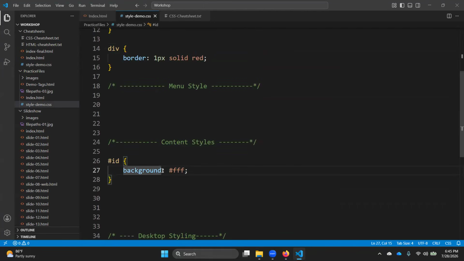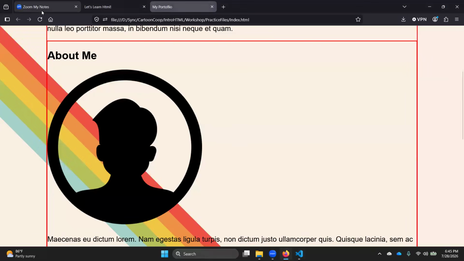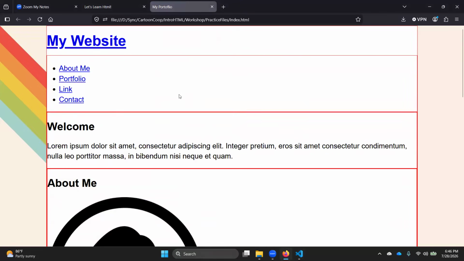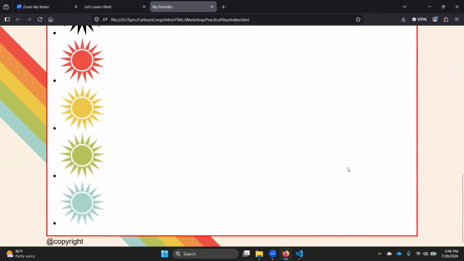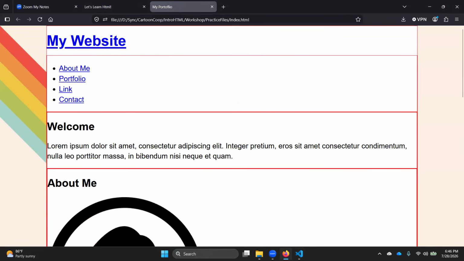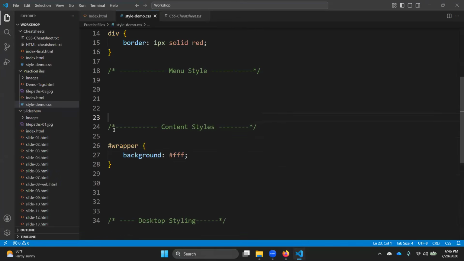Oh, that's what I'm putting, ID. That's what I'm doing. So we're targeting the wrapper. There. Now our internal content, we can see it a little without the background messing things up.